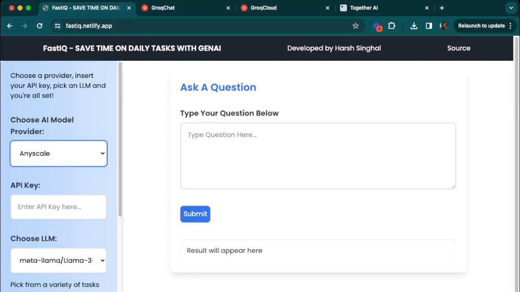But there are so many different models out there that it becomes difficult for folks who don't code to be able to try them and test them out. So I've tried to scratch my own itch and build this UI. What you see here is a very simple UI.